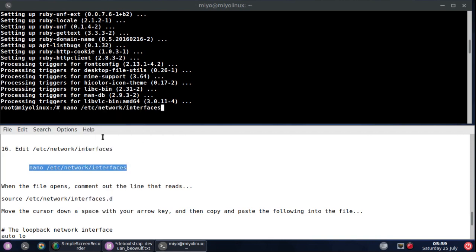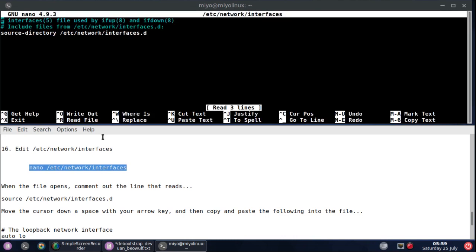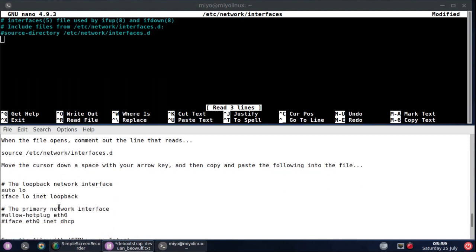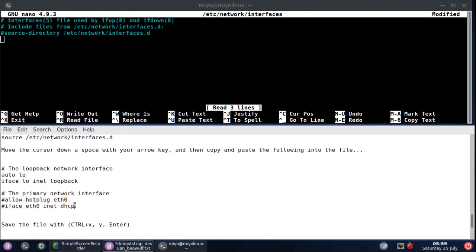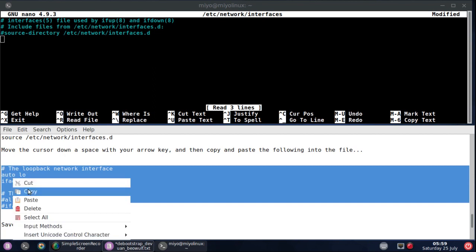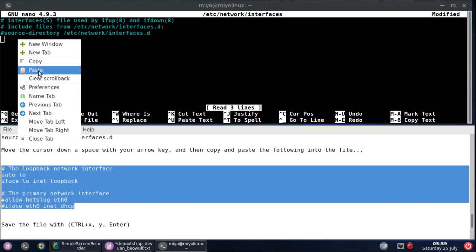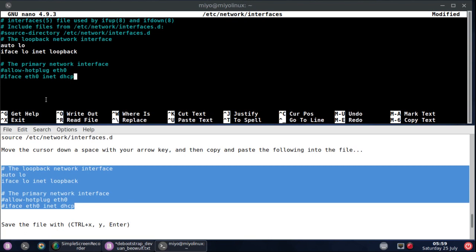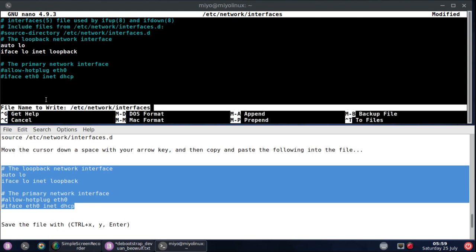I think I thought of a couple more packages that I wanted to install, but I can do that later. Alright, what we're going to do is comment that one out, come down one line, and paste in this right here. Ctrl+X to save it, Y, and enter.